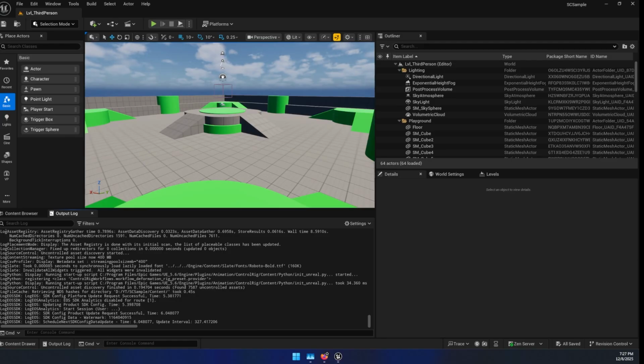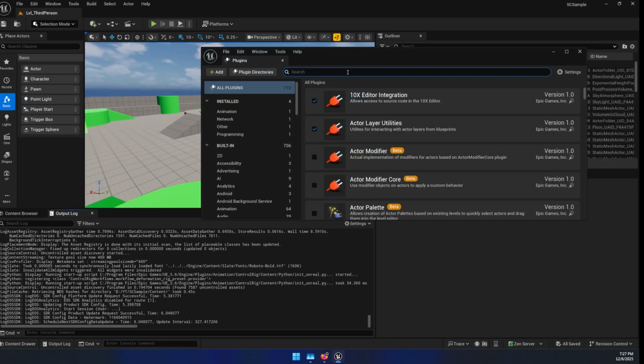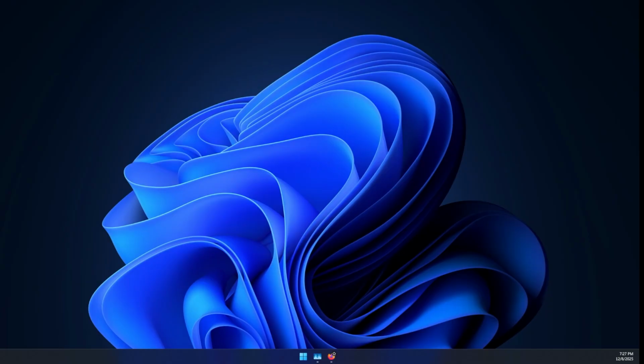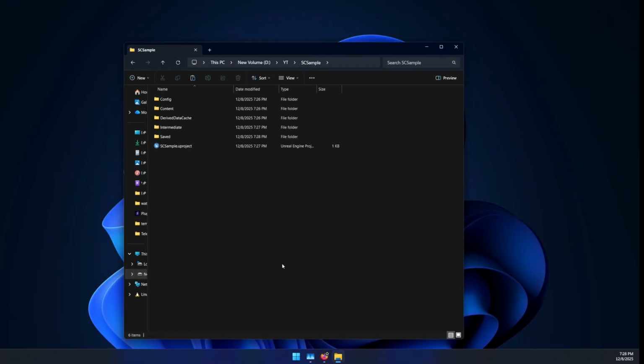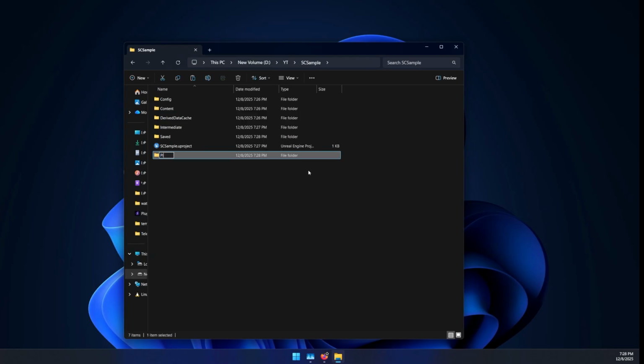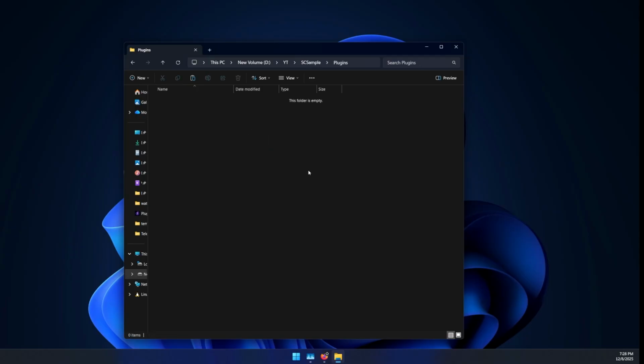So first of all, what I'm going to do is enable the pixel streaming plugin. So let's search for pixel streaming, restart our engine. Oh, and before our engine actually starts, let's go and make a new folder, call it plugins, and paste our E3DS features plugin here.